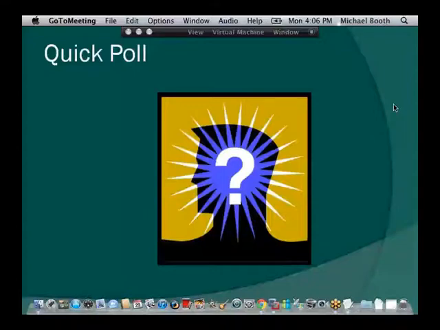Okay, here are the results. Looks like 22% of you don't have a Mac, and so I imagine you're here to learn because you have a family member, maybe a son or a daughter or a cousin or someone in your family who has a Mac, and you want to be able to share your data and have them run RootsMagic on their machines.